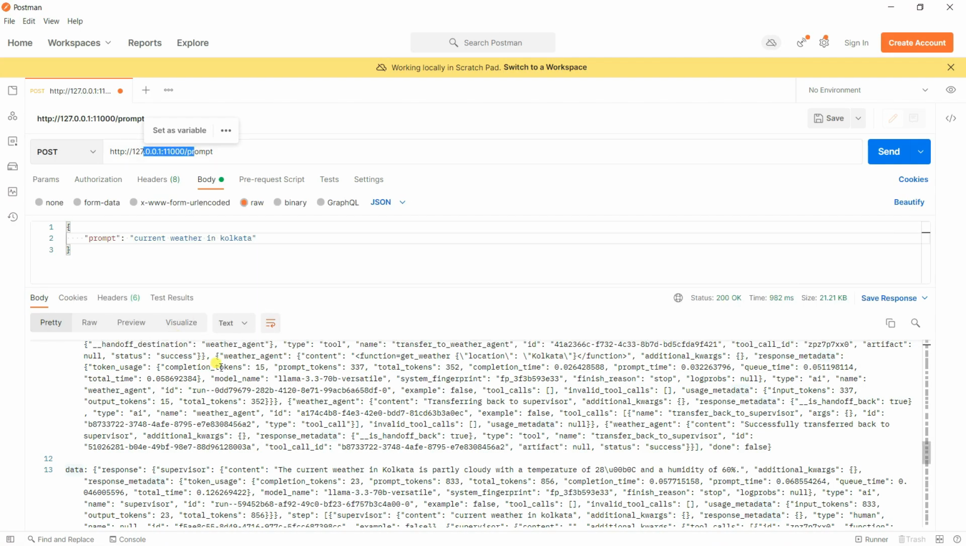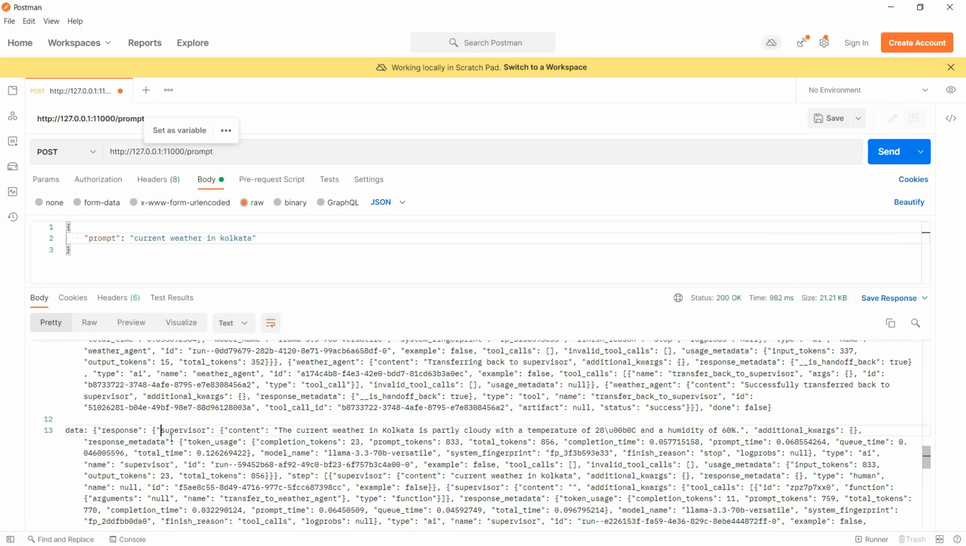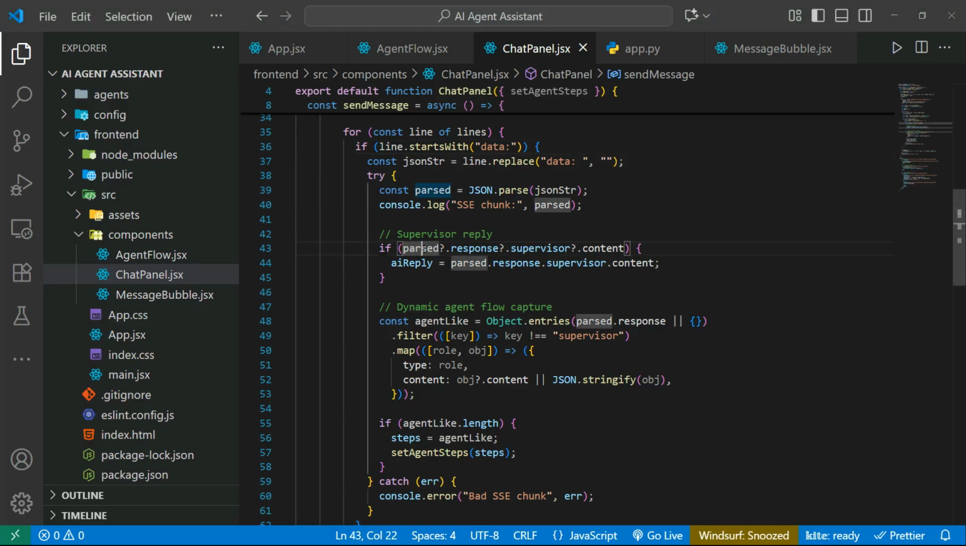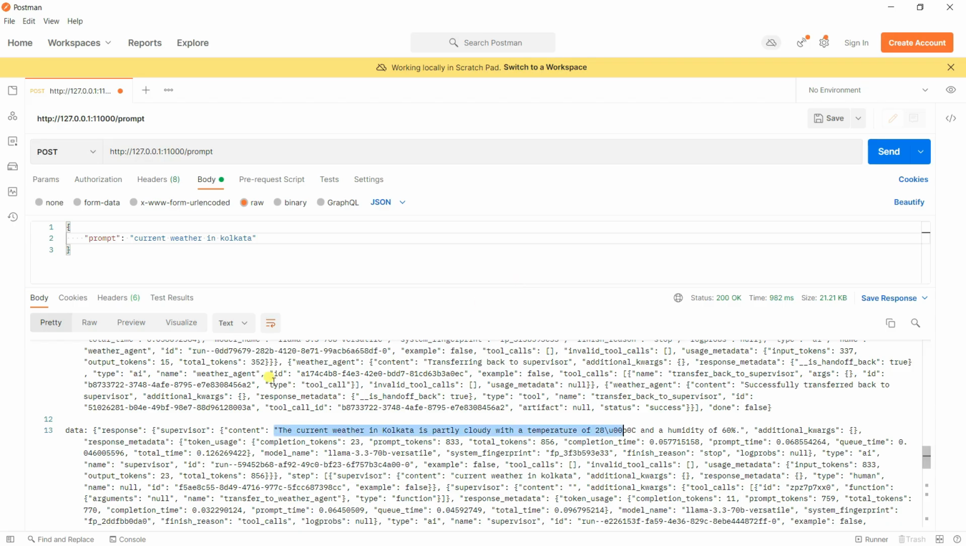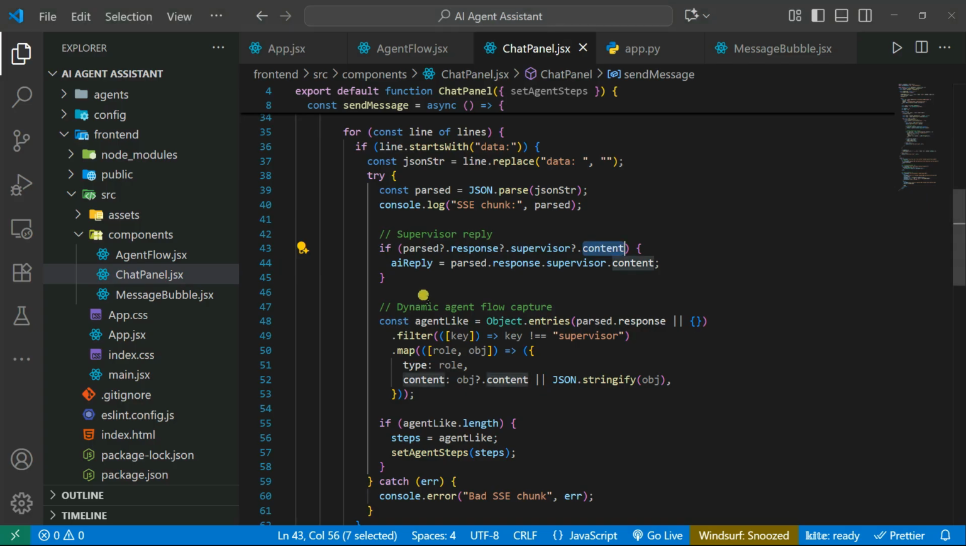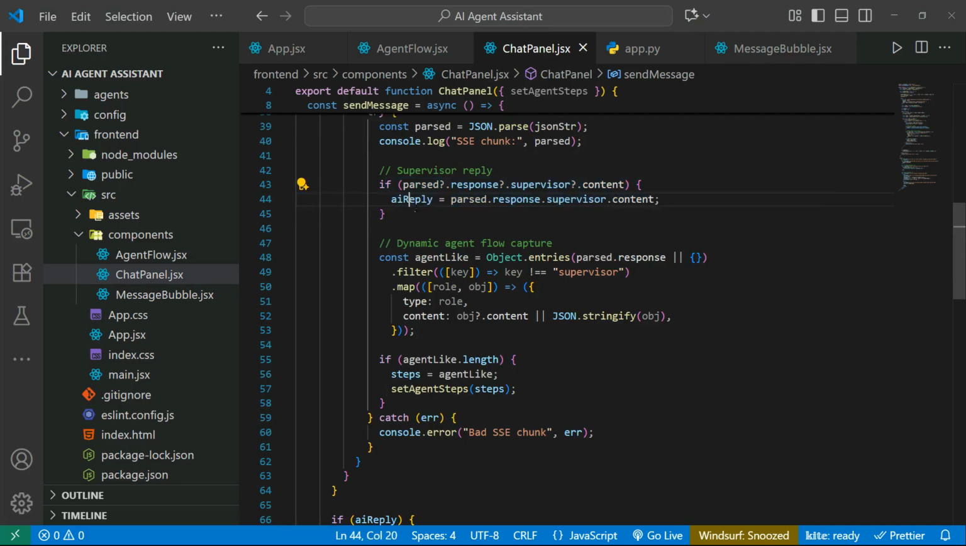If you see on here, this is the supervisor reply. You can see the content: the current weather in Kolkata is partly cloudy with a temperature of 28 degrees Celsius and humidity of 60%. We are basically taking the supervisor response here. So that's why we're checking the response, the supervisors, and the content itself. This is the content itself, and then we are going to store it into the AI reply.